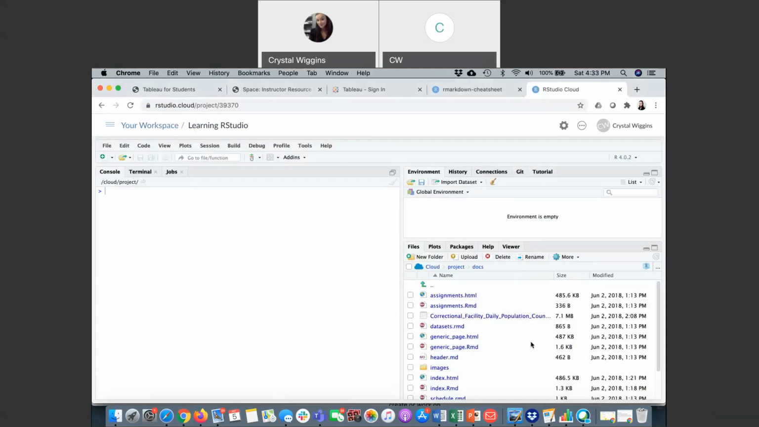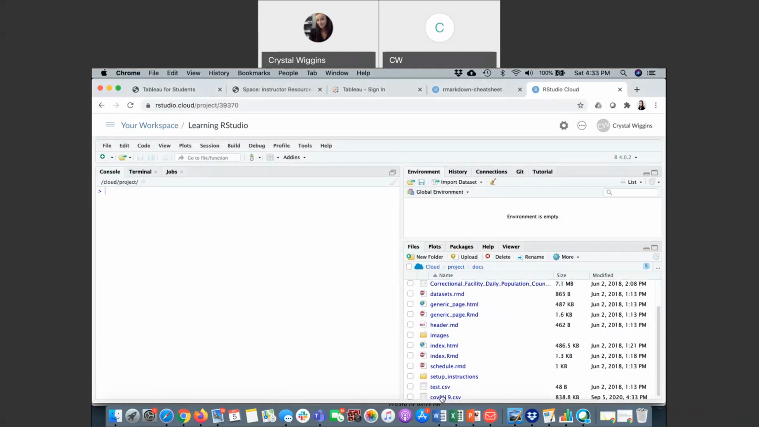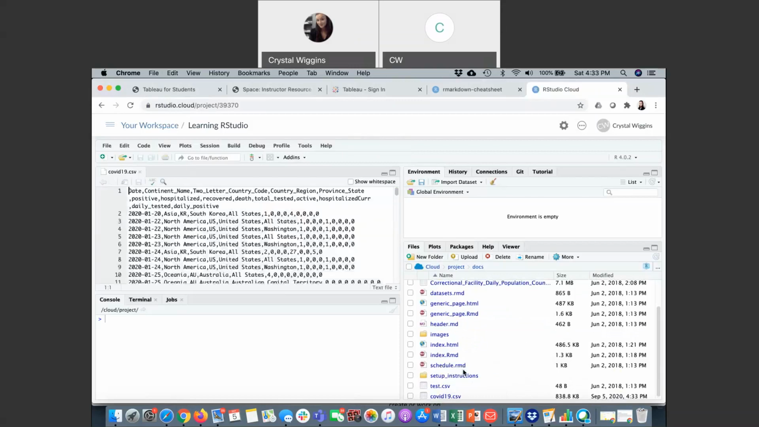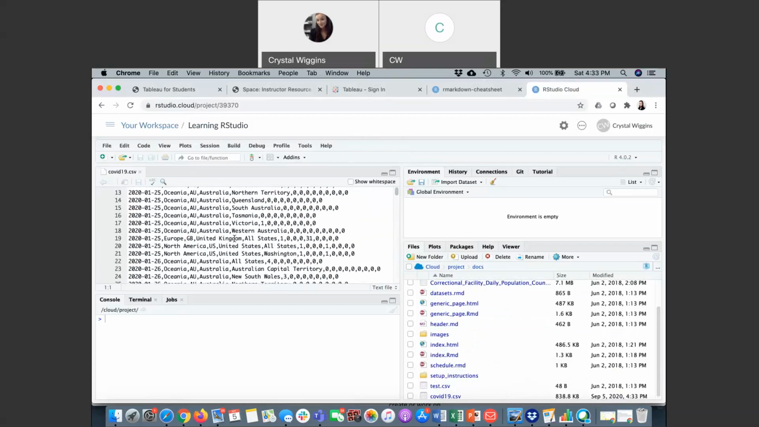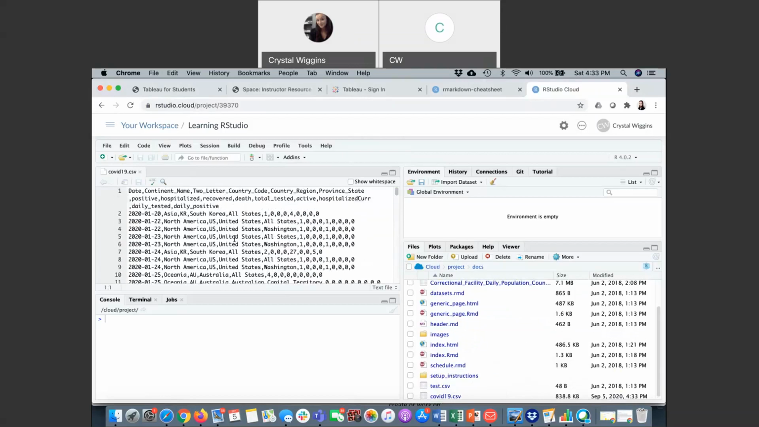So now in my files, I should see COVID-19. If I click on COVID-19 down here in my file window and ask to view file, you'll see it as a comma separated variable file. So again, I'm looking at this and that hurts my eyes to look at. It's not very pretty. You guys are used to seeing data in a spreadsheet format.